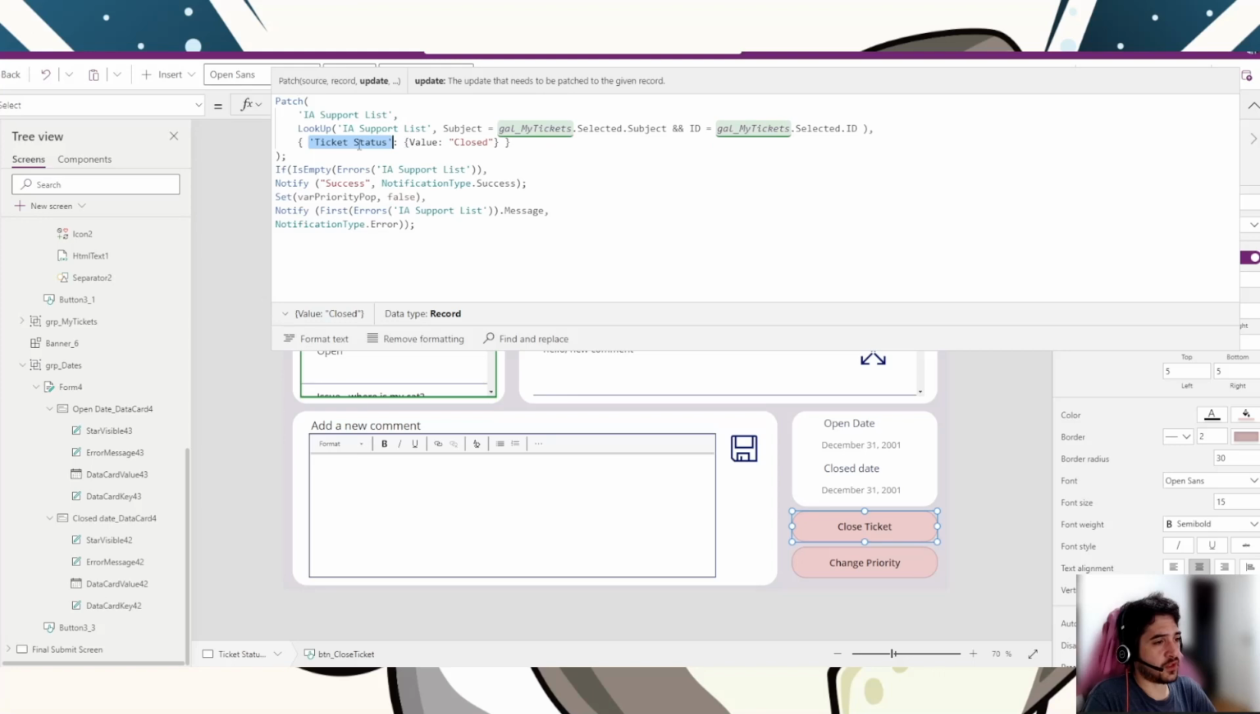Because the ticket status field, the column on my SharePoint list, is a choice, you need to add this code here. You need to open a bracket, value equal to the status that you want to change, in this case, closed. So you need to add this piece of code here.